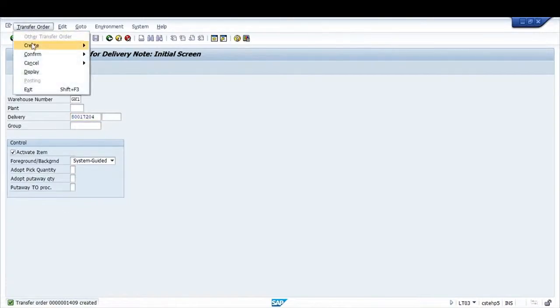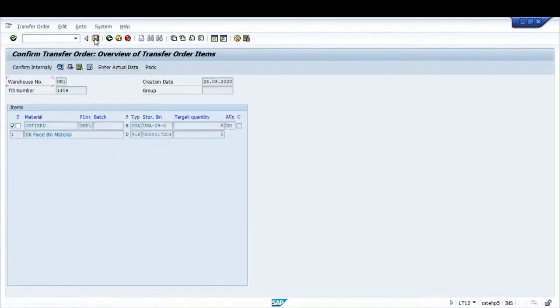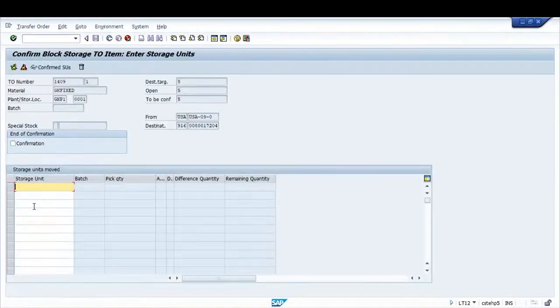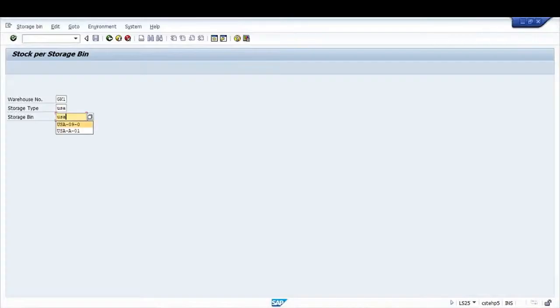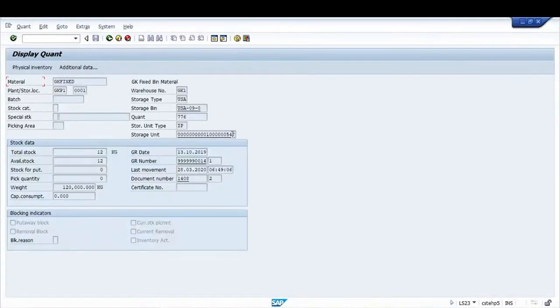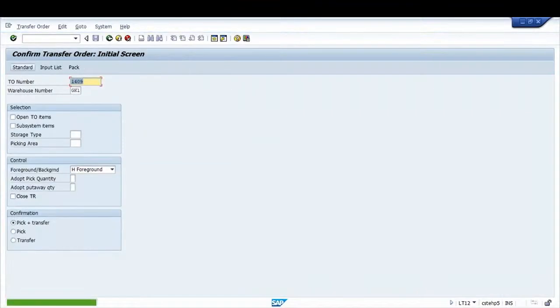Let us go for a TO confirmation. From here itself we can go. And it is a bulk structure related, so we need to input the storage unit. LS25, USA 090. Okay, here there is an SU with total quantity. And input here, system has taken 5 and remaining 7. Just confirm. Okay, now the transfer order is confirmed.